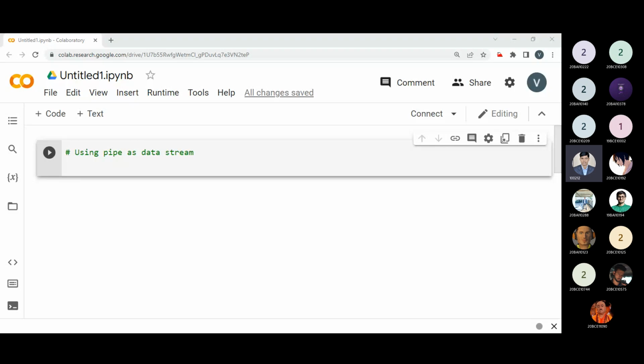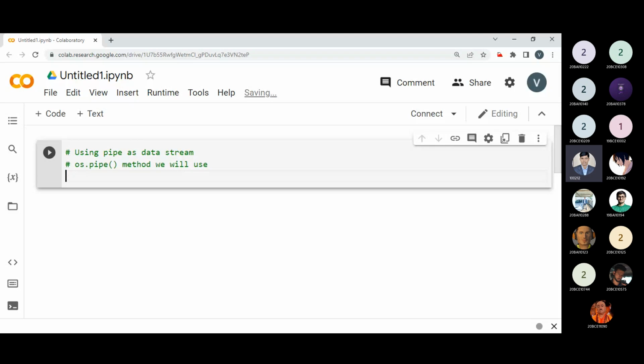Regarding this, we will use a very simple thing known as os.pipe. This is the method we will use, and I'm writing it in front of you. The os.pipe method in Python is used to create a pipe. A pipe is a method to pass information from one process to another process. It offers only one-way communication, and the passed information is held by the system until it is read by the retrieving process.